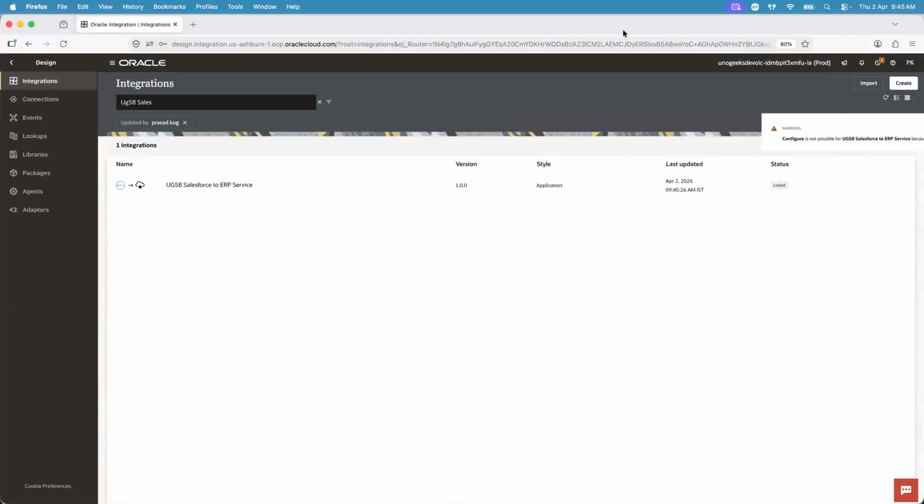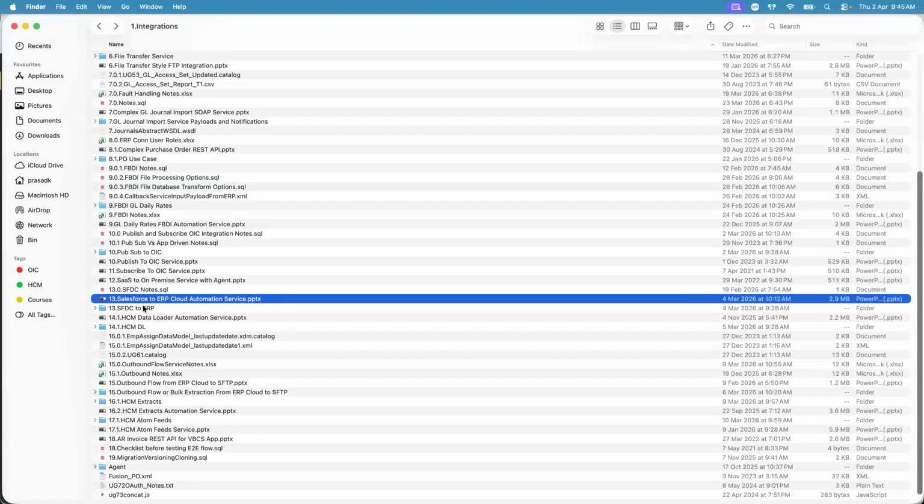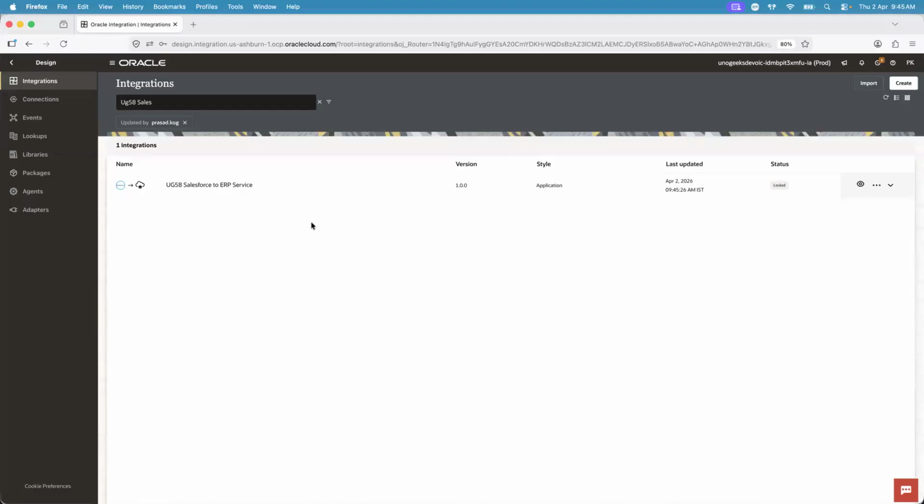Okay, so this is an integration that we're going to create as part of the course, Salesforce to ERP service, and that's exactly what we will be doing as integration number 13. And I'm trying to open up the integration I created for one of the old batches here. Now, as I search for UG58, at least a few of you who are smart might be thinking: Prasad, you just said you're doing the 114th batch, but why are you searching for UG58 batch here?